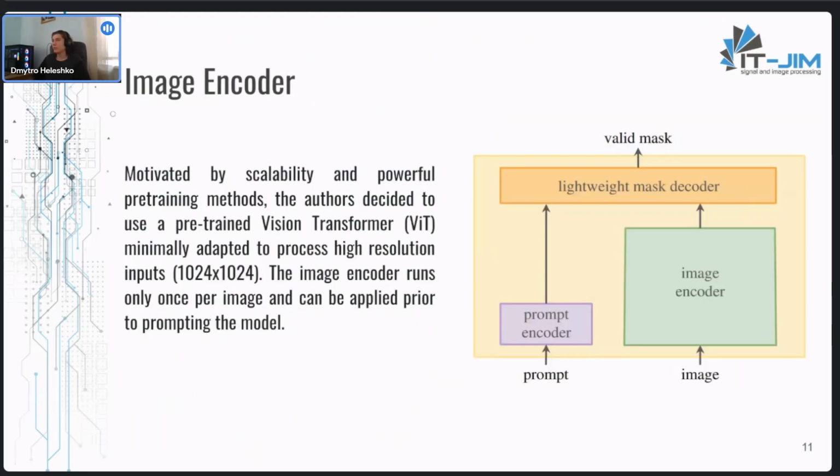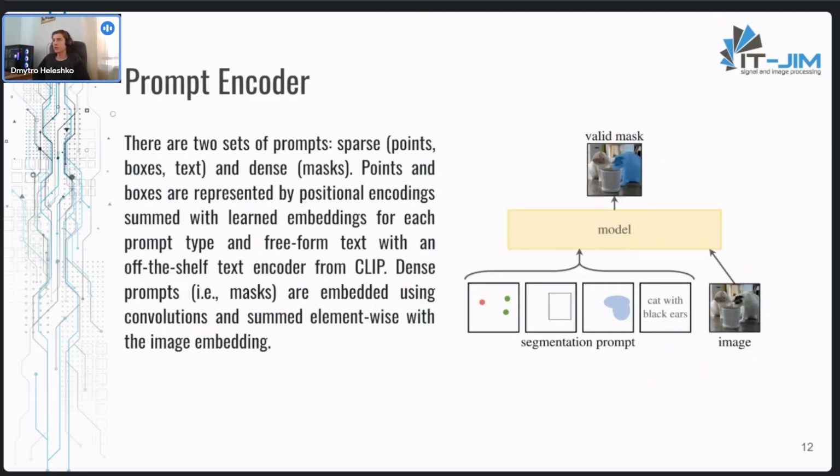Motivated by scalability and powerful pre-training methods, the authors decided to use a pre-trained vision transformer, minimally adapted to process high-resolution inputs. The image encoder runs only once per image and can be applied prior to prompting the model. There are two sets of prompts, sparse, like points, boxes, and text, and dense, those are masks. Points and boxes are represented by positional encodings summed with learned embeddings for each prompt type, and free-form text with an off-the-shelf text encoder from CLIP. Dense prompts, like masks, are embedded using convolutions and summed element-wise with image embeddings.